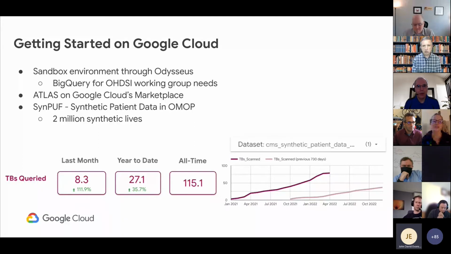But overall, we aim to provide out-of-the-box functionalities for OHDSI users that can be deployed easily and very quickly. Whether that's a data set to use or a click-to-deploy marketplace option, those are a couple of the ways that Google Cloud is helping our users, whether they're familiar with the OHDSI community or not, be able to get started. That's great. Thank you.